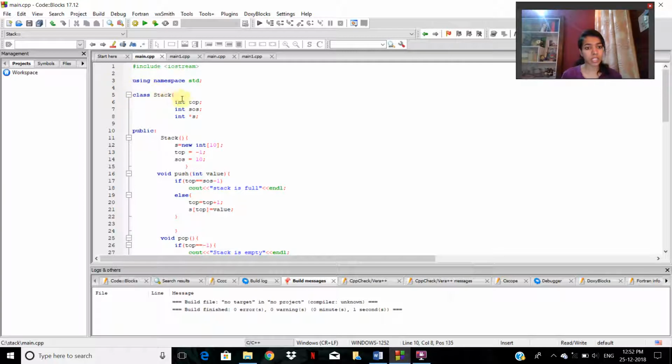So we are creating a class named stack and we are initializing the variables top, SOS and a pointer S. So top indicates the top element, SOS is the capacity of the stack. So in the public area we are creating a constructor named stack. So we are creating an array using new, and then we are initializing top to -1, and SOS, that's the capacity, we are initializing it to 10.